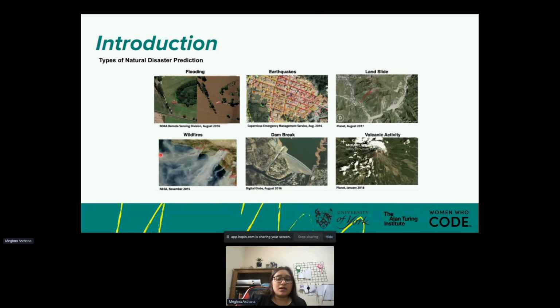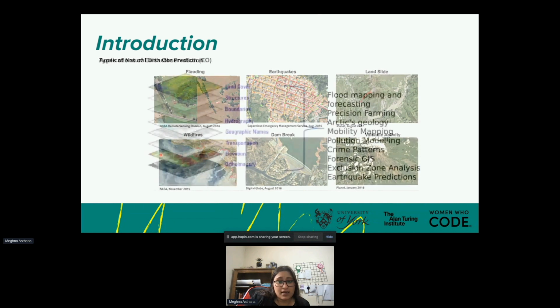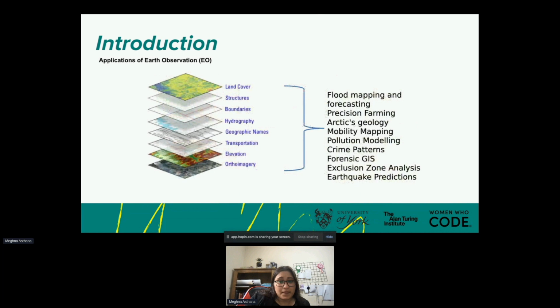But there are different types of analysis that you can do from this data, like precision farming, which tries to improve the productivity of a land area and the number of crops produced from an area. There's also pollution modeling, crime patterns in a city or a country, forensics, GIS, and just anything that is out of the box.